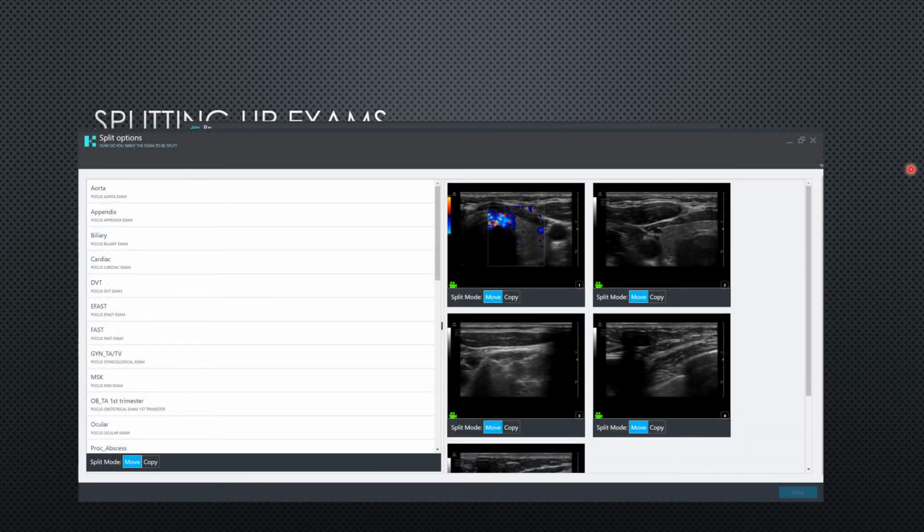And you're going to see this next. Again, this one comes up not maximized, so you're going to hit the maximize button so it looks like this. It's a lot easier. And you're going to see a few different things. Over here, this is the exam type. So this is, I want this new study that I'm going to make to be this exam type. So if you got a FAST and you're splitting off the kidney views, you would scroll down to renal and you would click that. And the next thing is this move or copy here.